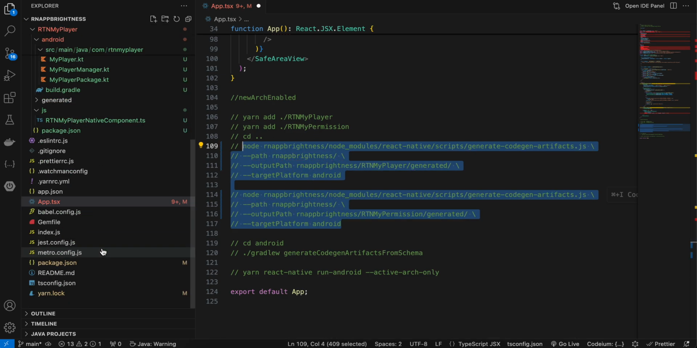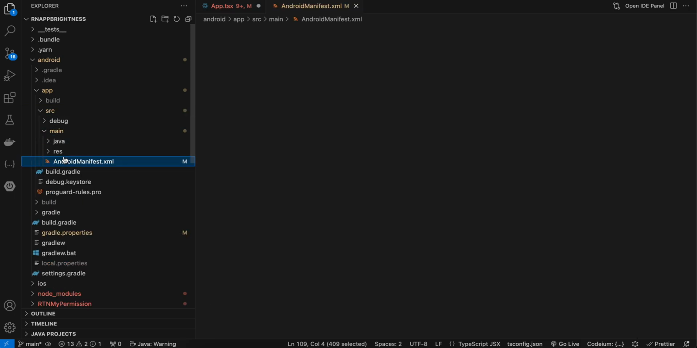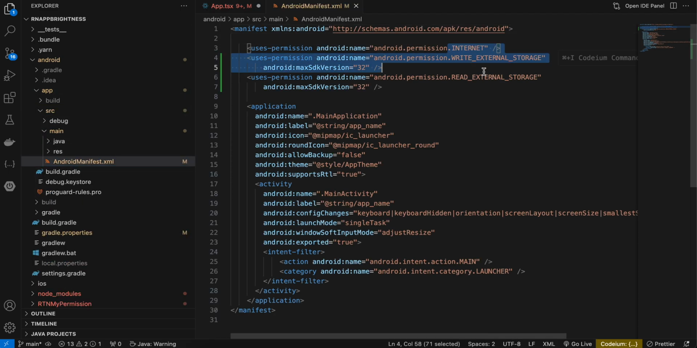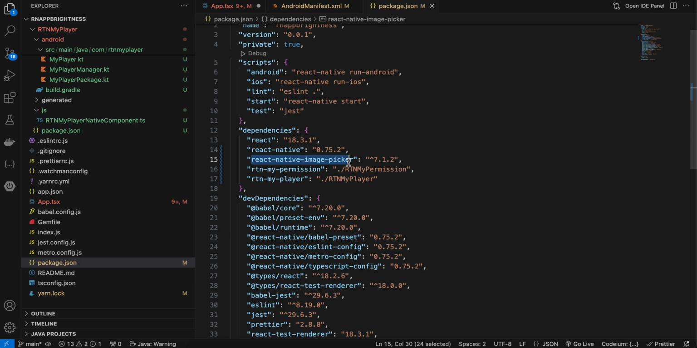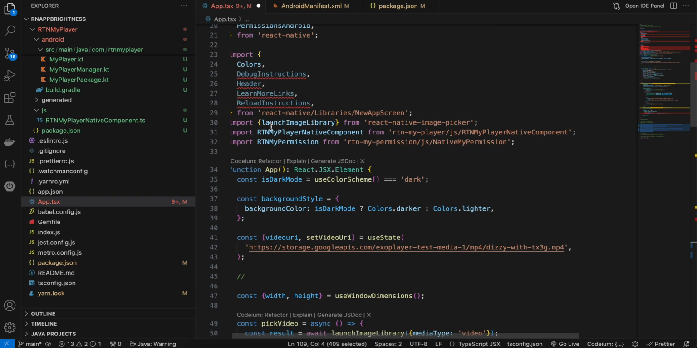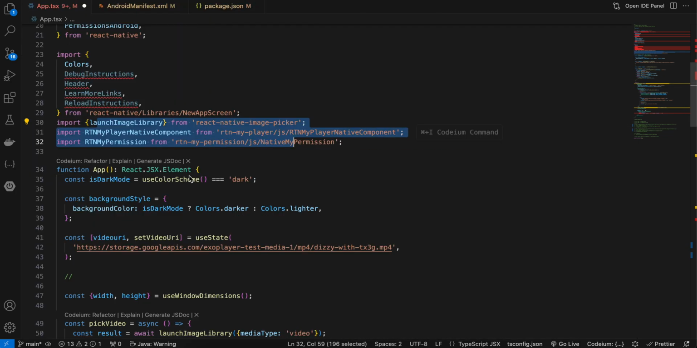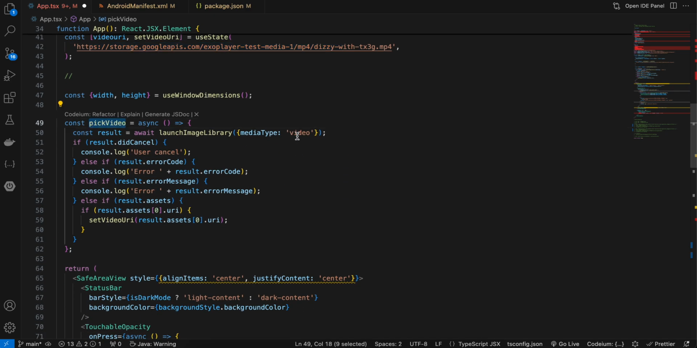Now you also need to go to Android manifest, src main, and add the internet permission and read external storage permission. Also inside package.json I have installed one more dependency called React Native image picker, which will help us pick videos. Now to use it, these are all the imports for our libraries, and here I have created a useState for this cat video which I was playing. Once the pick video method is called, we just launch our video picker. Once the user has picked a video, I just assign it to our set video URI state.